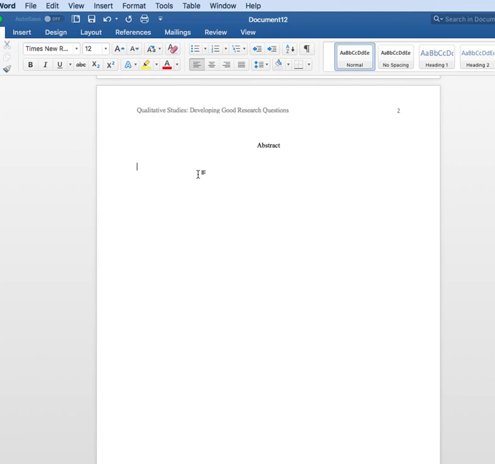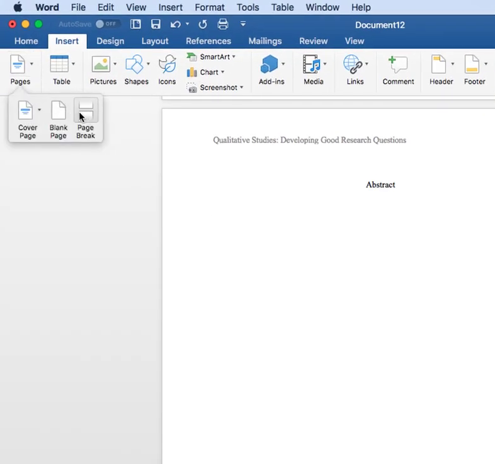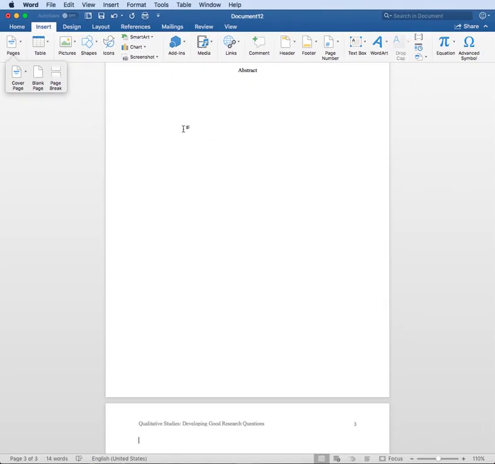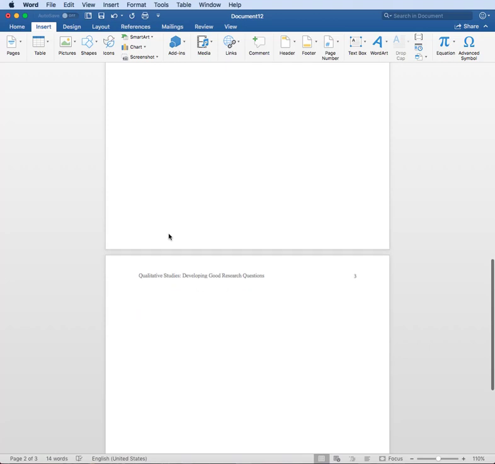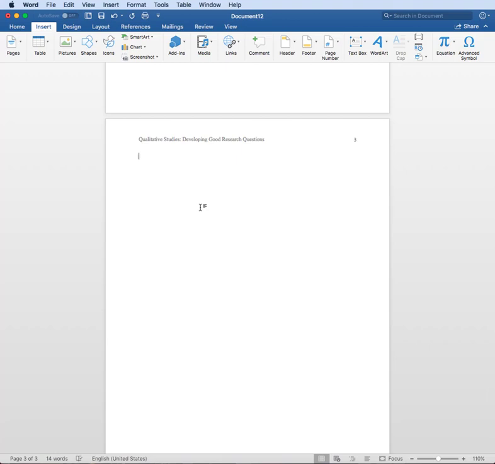We're going to insert another page break because the abstract goes on a page all by itself as well, so we need to move to a new page to begin the actual document. We're going to go back to Insert. We're going to insert another page break from the Home menu tab. Scroll down, move our cursor down to this page. This is where we will do the main body of the paper. We will not do any of this for this tutorial.